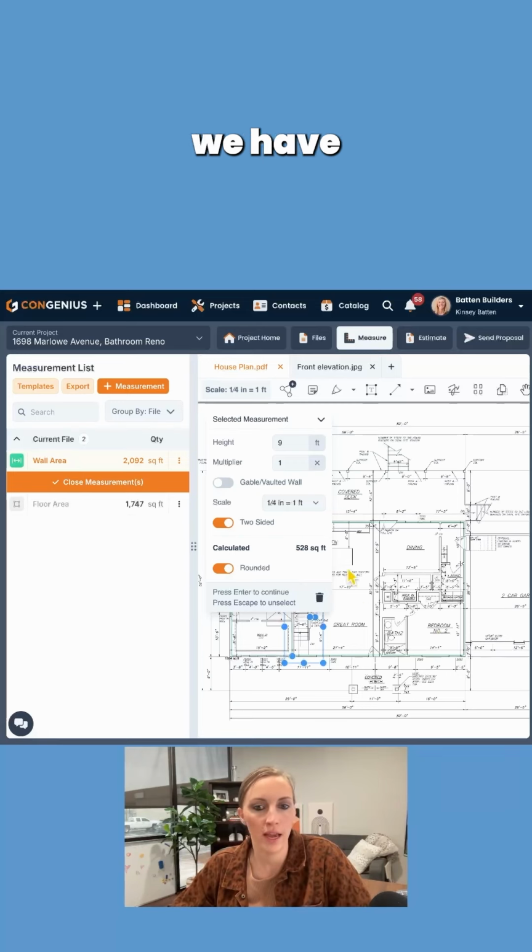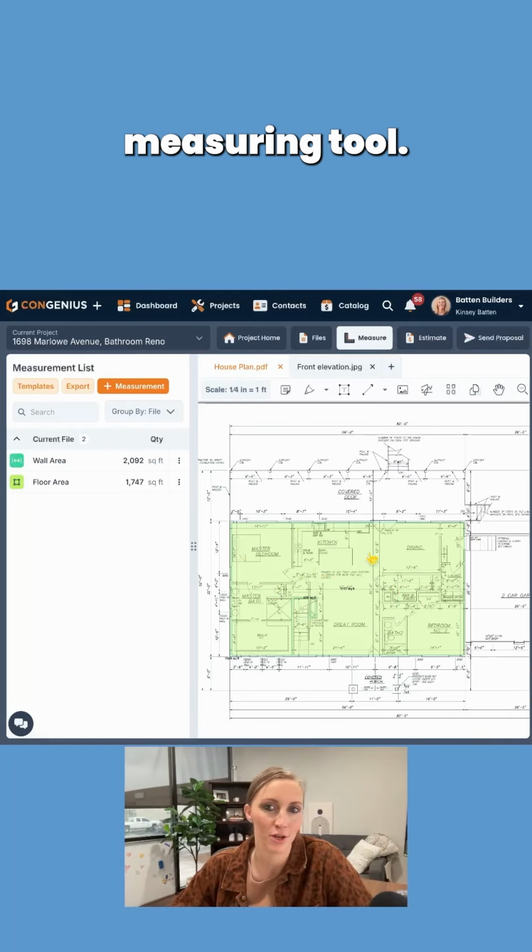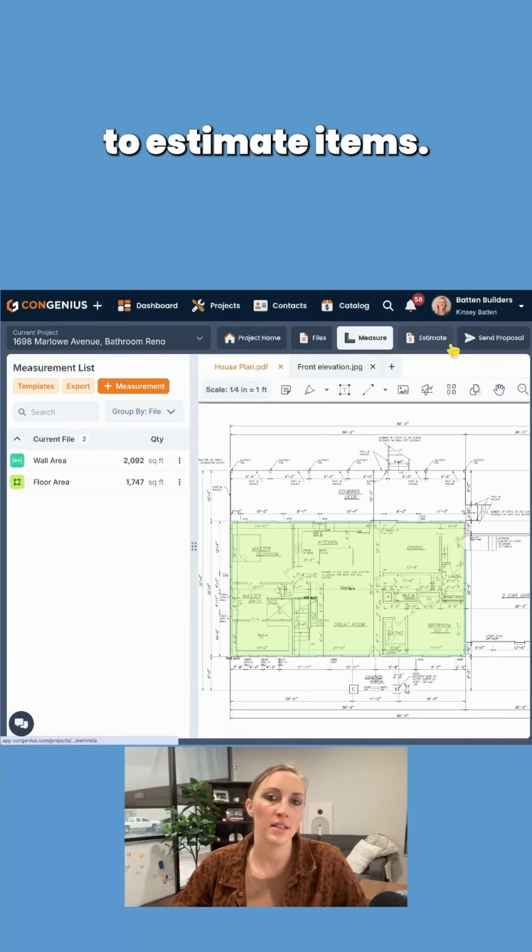So let's just assume we have all of our walls measured for this project. You guys get the idea. If you're familiar with a measurement tool, go ahead and check that out. Play around with it. We do have a free plan, so you guys can get a free trial of our measuring tool. Let's go ahead and show you how this applies to estimate items.